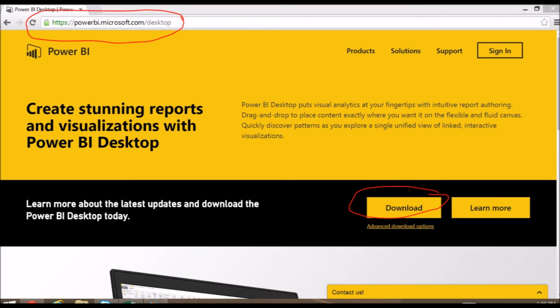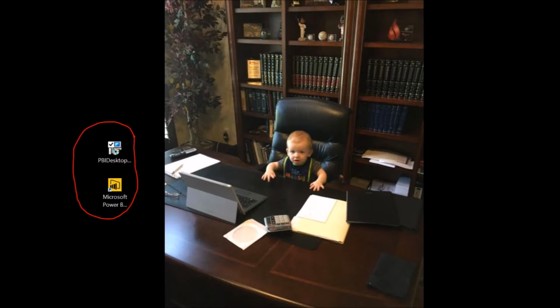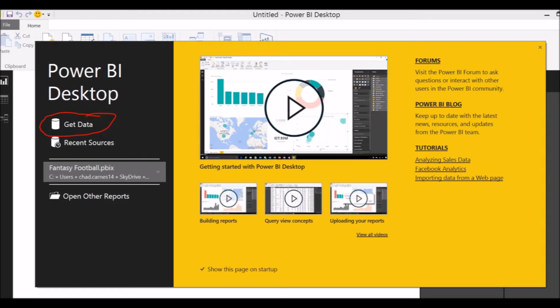So we're going to start at the beginning here. We're going to go to the Power BI site, and go to the Power BI Desktop. I'm going to hit download. What will happen here is you'll see an executable icon, which will then create your icon to log in. You're going to click on the icon, and the first thing you're going to say is get data.